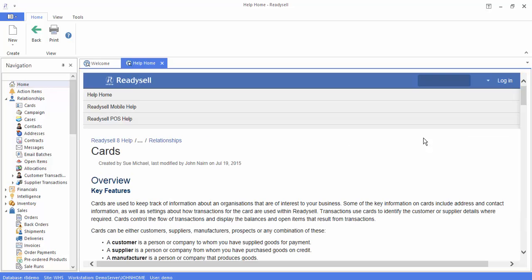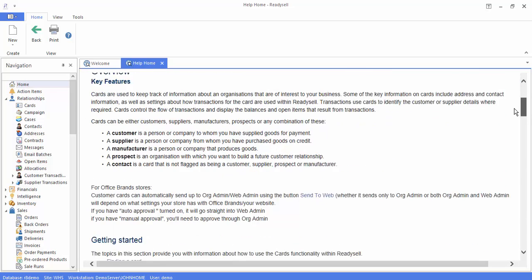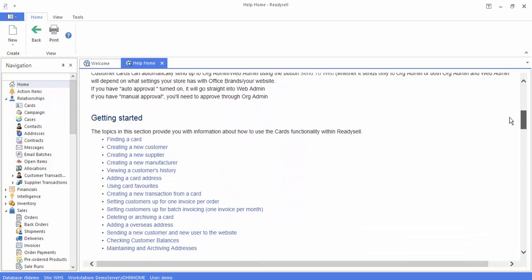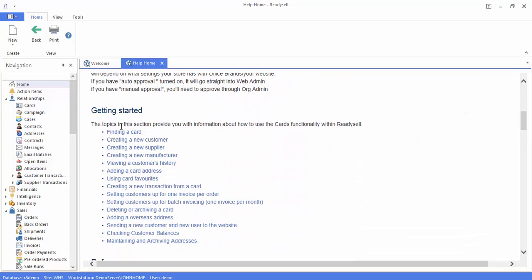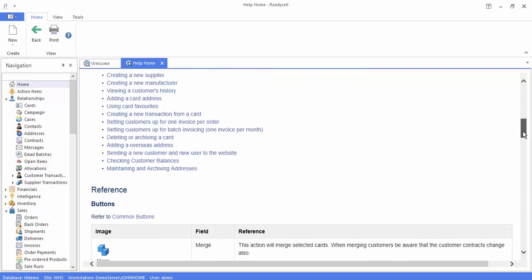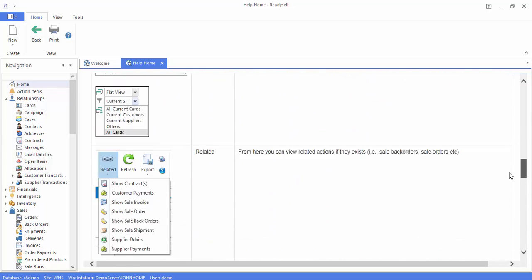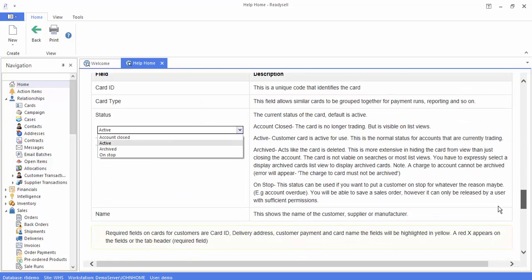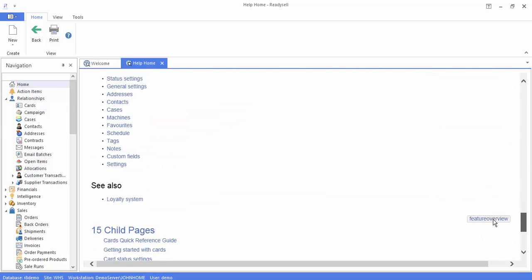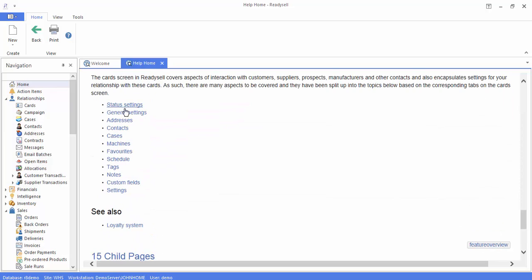So in this lesson we're going to walk through cards. We're going to look at the key features of cards by going through each of the tabs on cards using the reference guide. I'm going to walk through each of these tabs and look at the details of the main fields on cards.